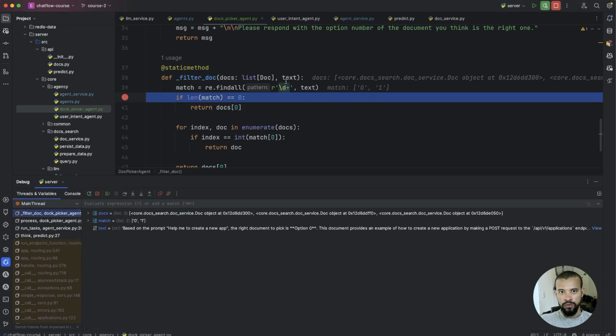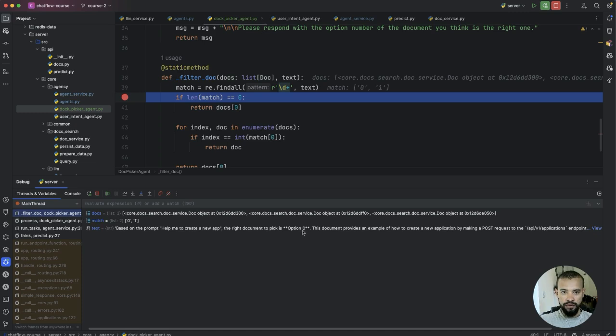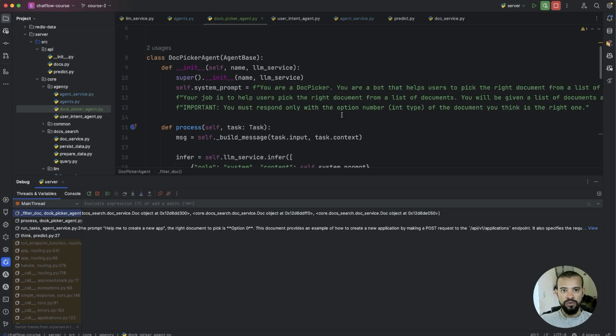Okay, so the text that came from ChatGPT was based on the prompt, help me to create a new app, and the right document to pick is option 0. This document provides one example of how to create a new application. So you see, even though we asked to return only option 0, nothing else, and we said it here, you must respond only with the option number of the document you think is the right one, it will return a lot of text, right?